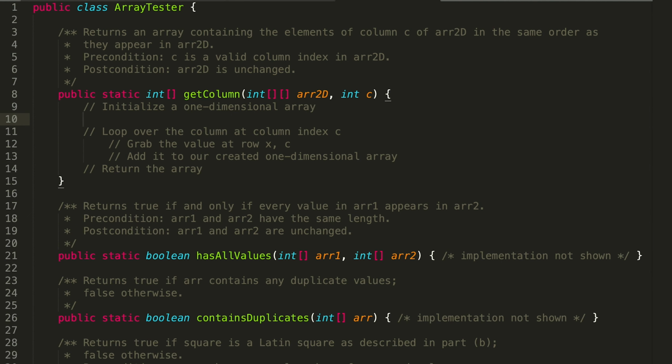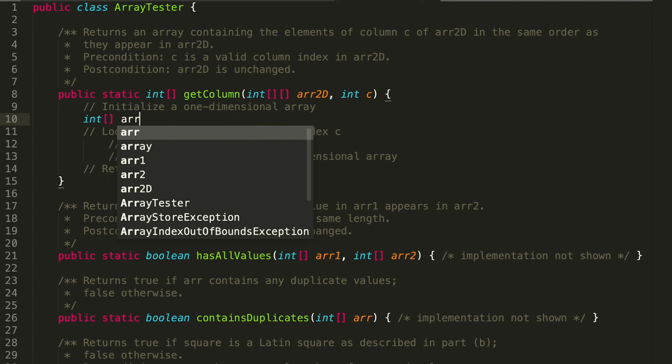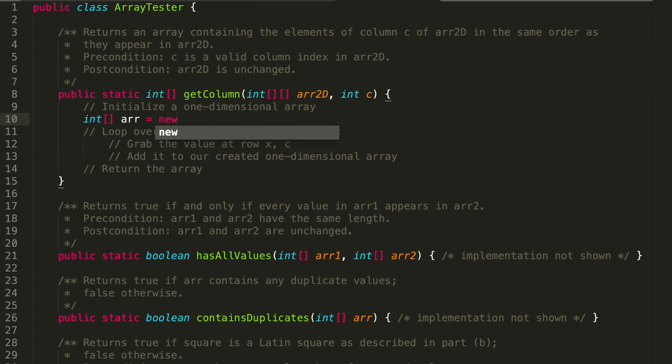So initializing a one-dimensional array. This is going to look like int, let's just call it r, is equal to new int, and then we need to pass in the length of this array. Arrays are not like array lists where you don't need to specify the size, you just keep appending to the end of the array list. With an array, you actually have to give the size up front.